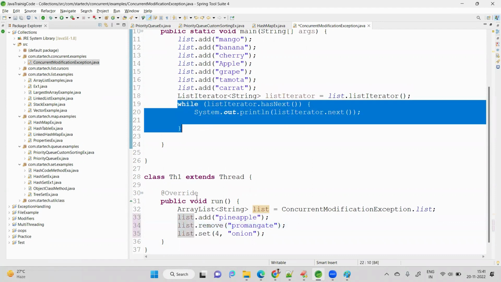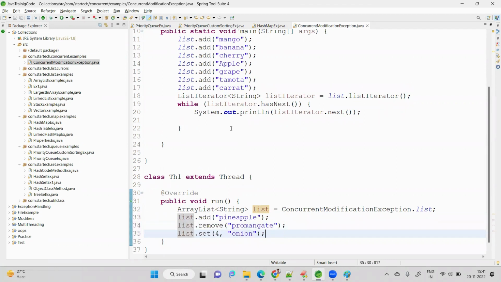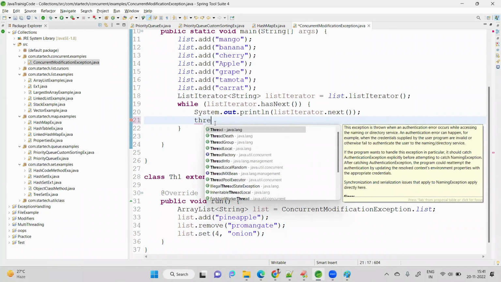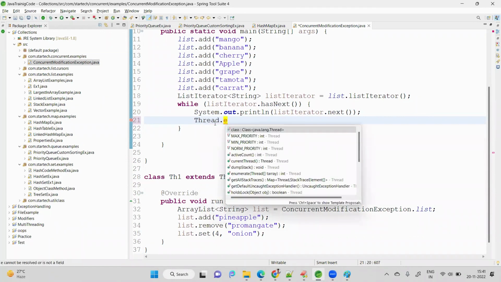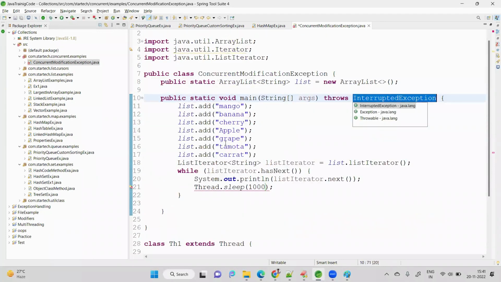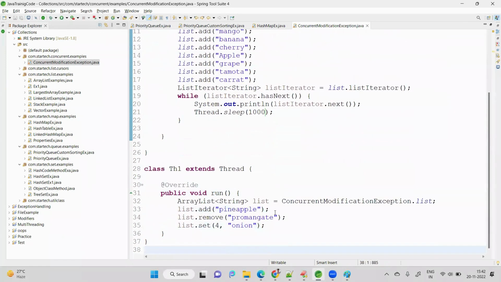While iterating with the iterator, I'm trying to delete or modify the elements. But it will complete quickly, right? For that I'll add some sleep time. What is sleep time? What is the sleep method? It is waiting, for example for one minute. Here also I'm trying to wait.